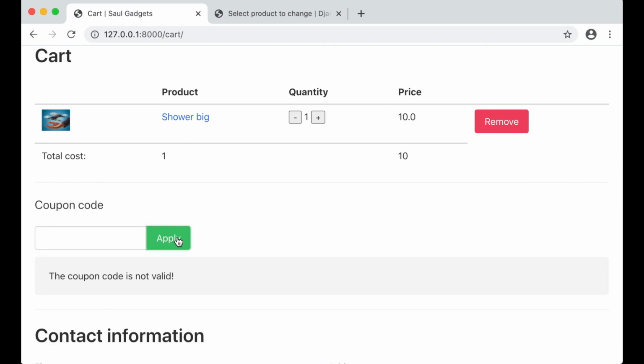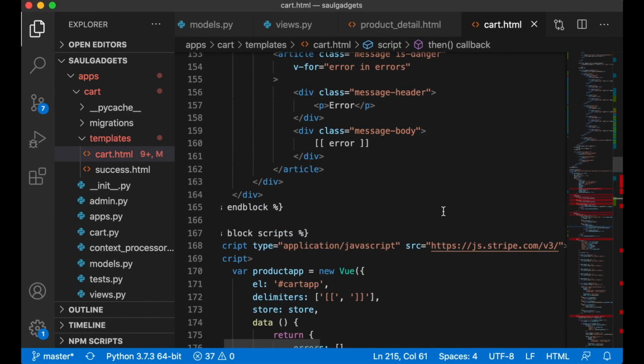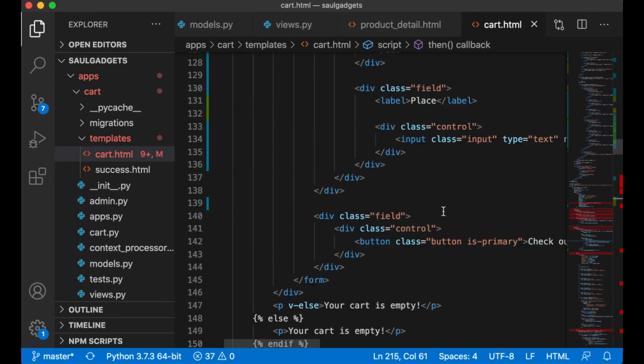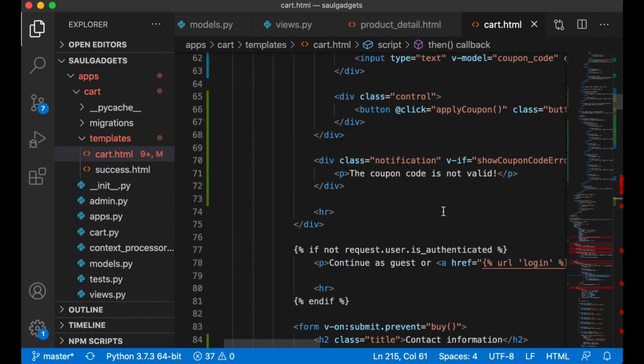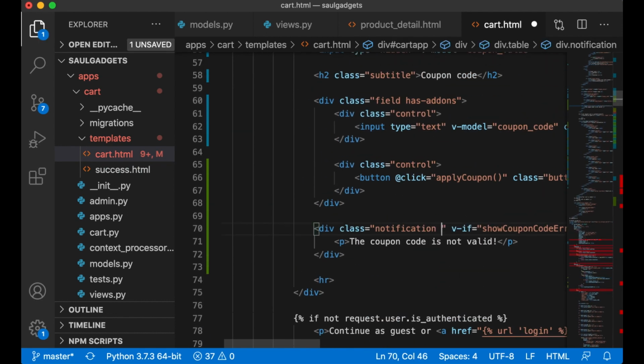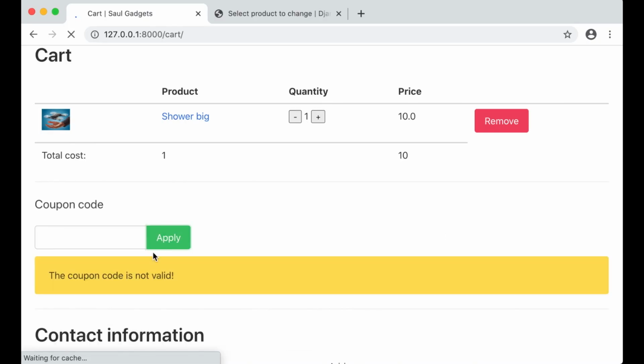So if I try to apply non-valid, I get this. Maybe we should show this as a red message. Is warning, so it's orange. Yes, that's better. And that's it for today.